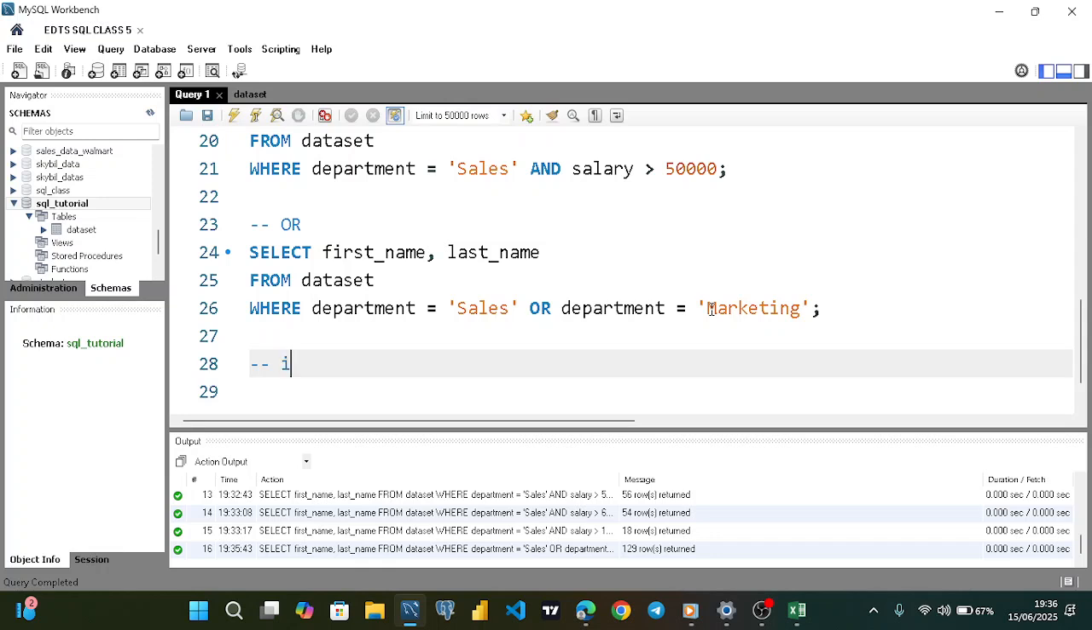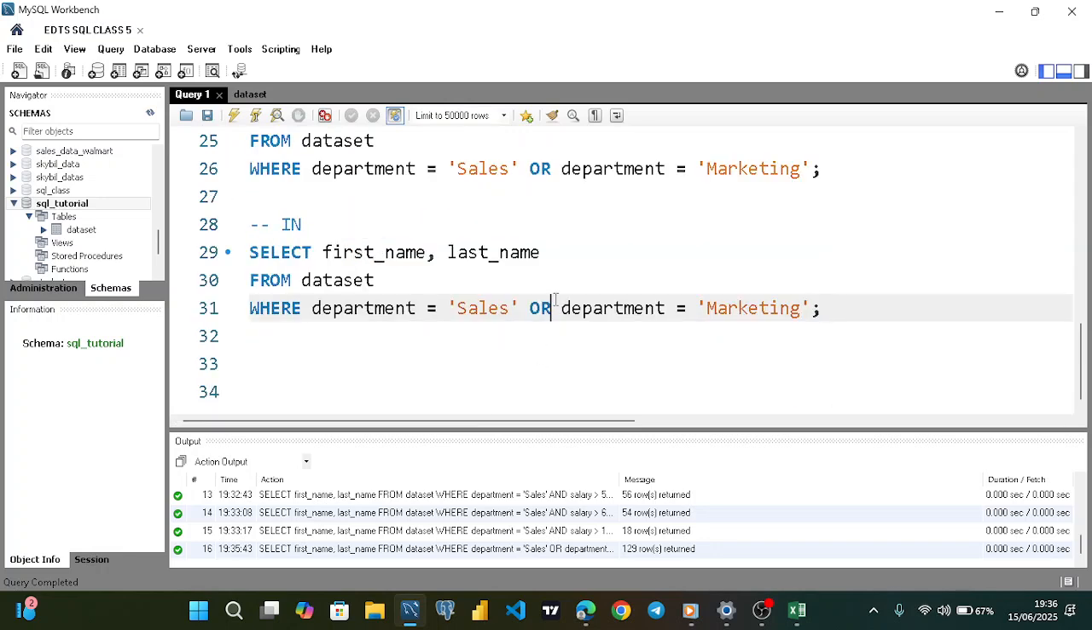The next one is IN. Everything is just English language. This is IN, not inside. It's the same syntax we're going to be seeing throughout. So let's say we want to get the employees who work in sales or marketing. IN is just an alternative to OR. You can use either IN or OR. So instead of writing this query, I'm going to highlight this, copy it, paste it under here and change this to IN.